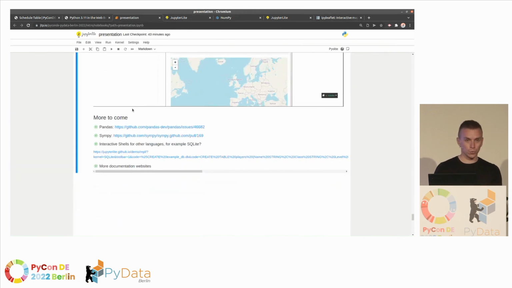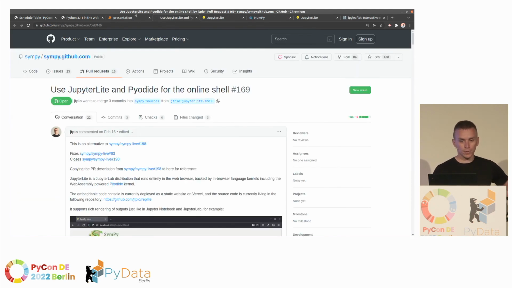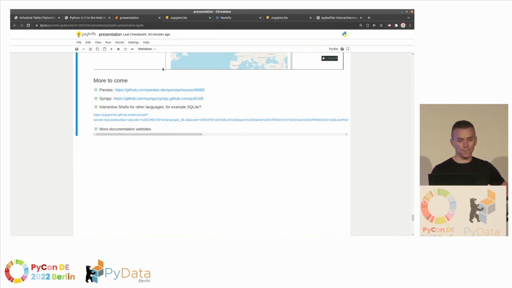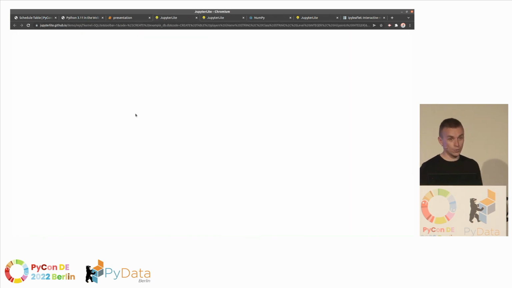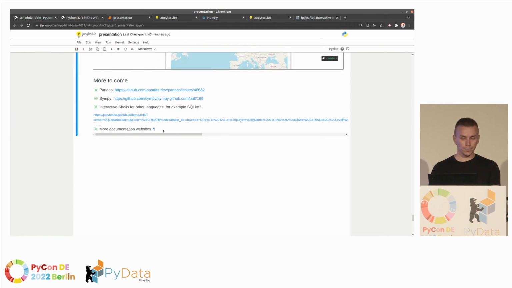So there is more to come. Pandas is looking into adding that to their docs as well. SymPy, let me check, yeah, it's still open, so it's almost there. They will be adding this as well. And then we can start thinking about why not just Python? We could also have this for SQL, for example. If you are more into SQL, you can use a SQLite kernel and embed that on your website if you want.